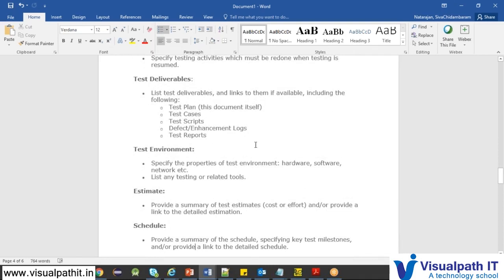Then test environment, what kind of environment you are going to use. All these you should mention. You should have knowledge of this test environment before you start the testing, or before the project starts itself, like what kind of hardware is required, software is required, network, etc.